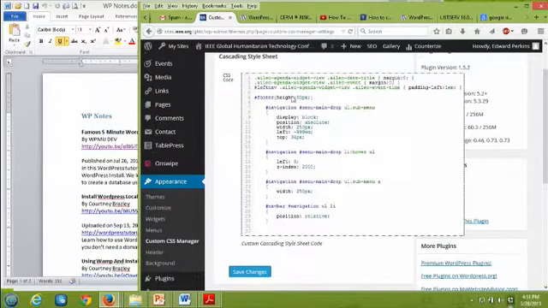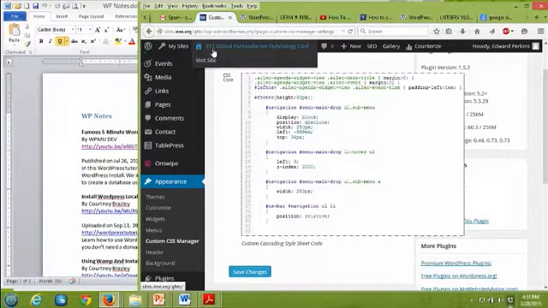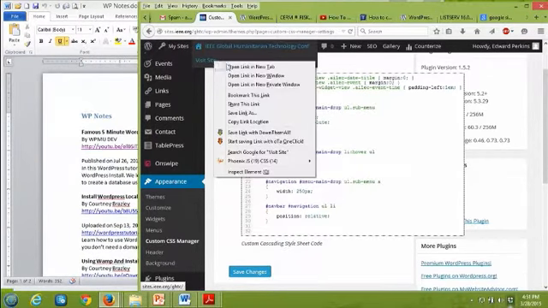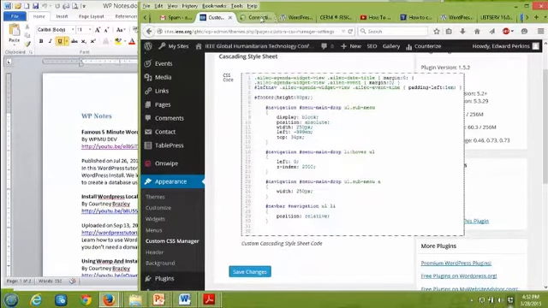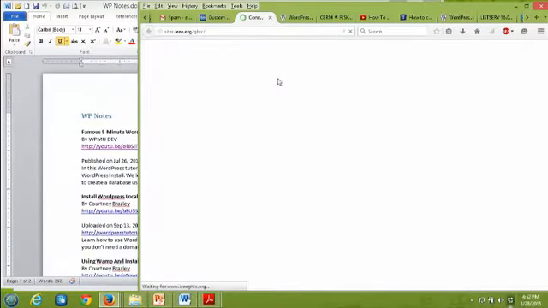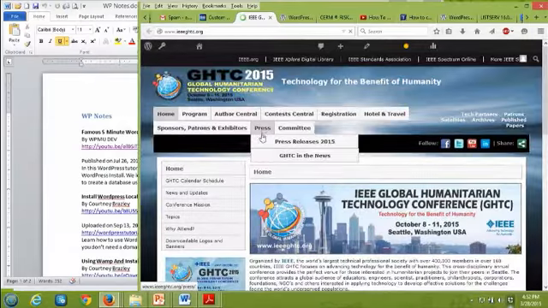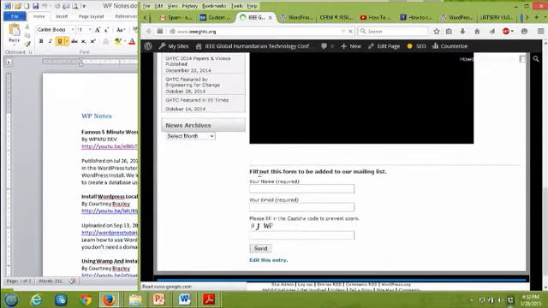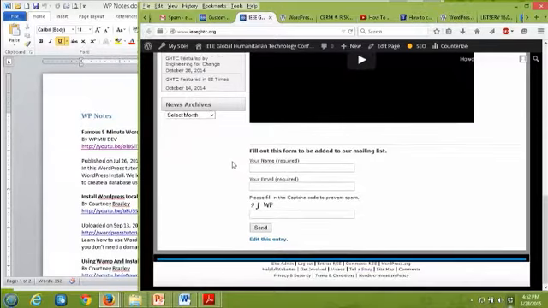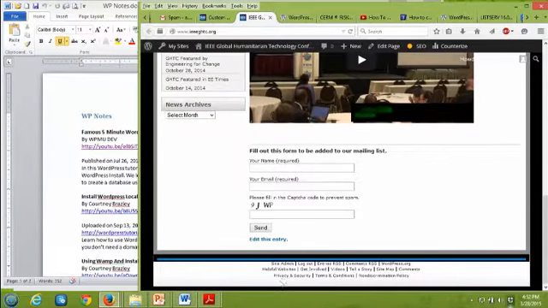I had to change the height of the footer, so let's look at the site in a new tab. What we did is we had a whole bunch of stuff down here in the footer. We had another line of stuff, and the height was too small, and stuff was not showing up.